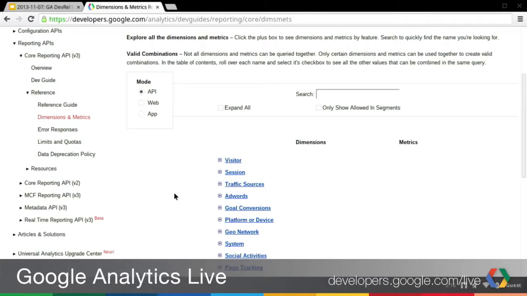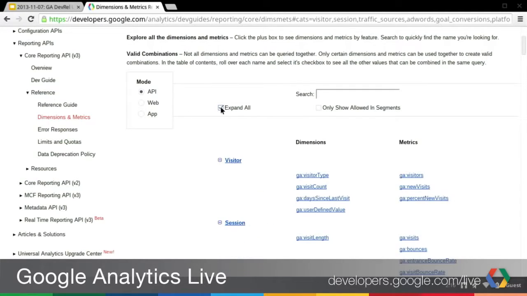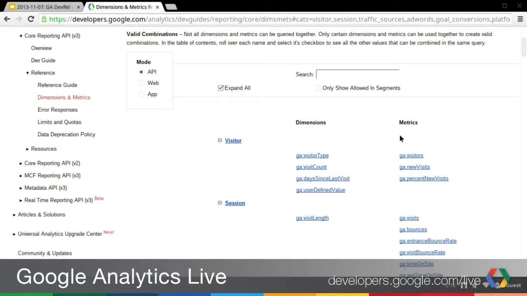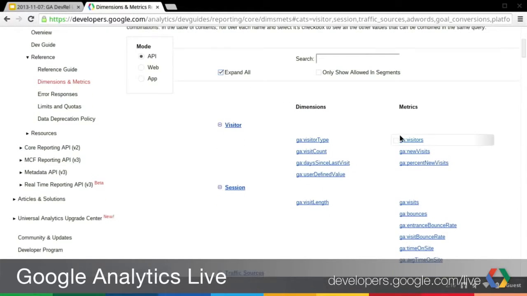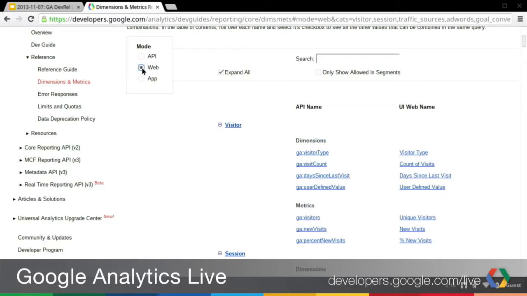One of the first new things that we added was an ability to switch modes. Prior to this update, there was only really one way to look at this data, which was the API names. And now we have two additional modes that are web and app. So if I go here and expand all of these, you'll see this is the list of all the dimensions and metrics that we have. And now when I switch to web mode, we'll get a full list of all the different dimensions and metrics, but also include web names. This is brand new, and we also have app, of course. So you can come here and try this out and give it a whirl yourself.